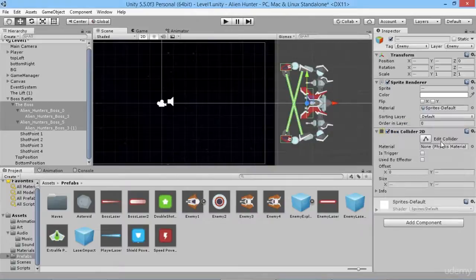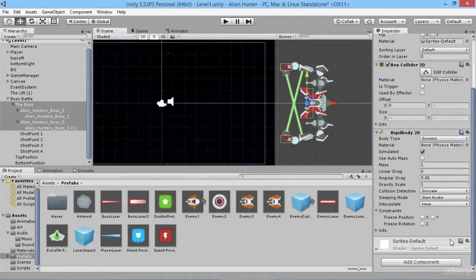So a rigid body 2D, and we're going to set it so that it can't rotate and that the gravity scale is 0. So we're not worried about it moving around on us in the world or anything like that. It'll just be frozen in place. So that's perfectly fine. That's what we wanted to do.